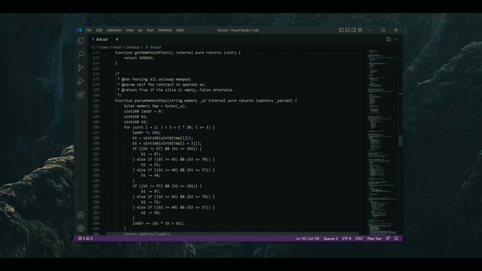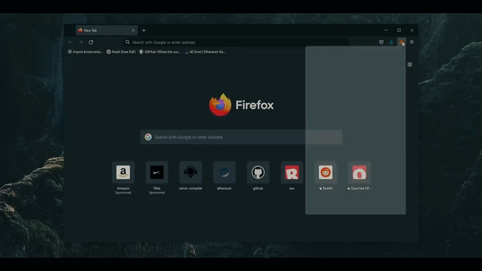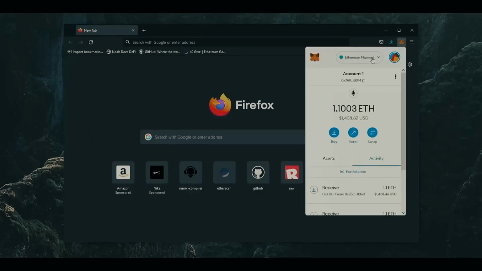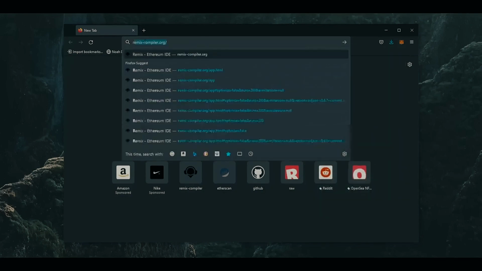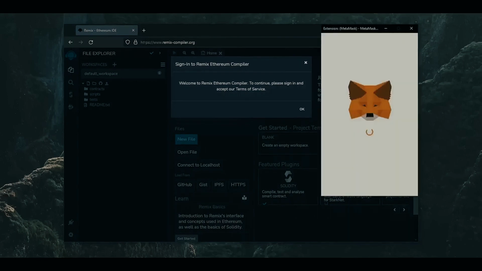If this sounds complicated, don't worry, it's really not. Let's get started on setting it up. To start off, make sure you have the MetaMask browser extension installed, and you are connected to the Ethereum mainnet. So head on over to remix-compiler.org. Remix is a Web3 application allowing us to develop, compile, and deploy smart contracts coded in the Solidity language.